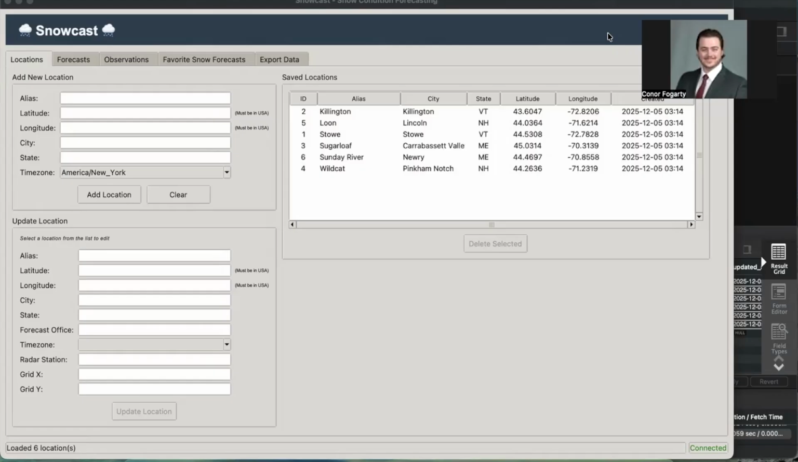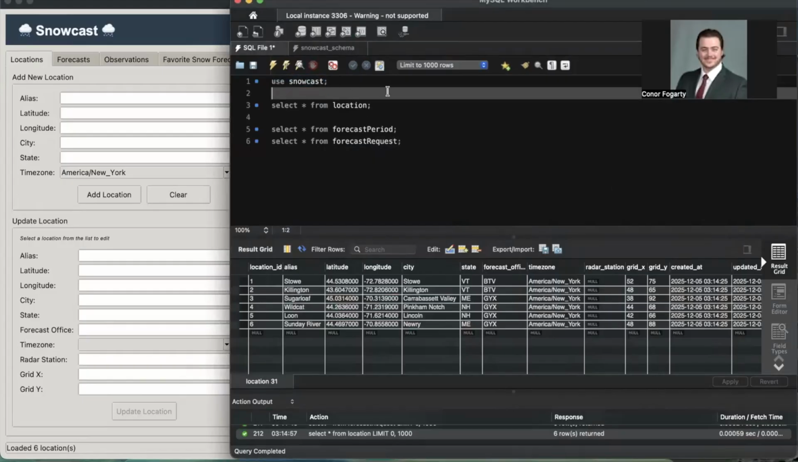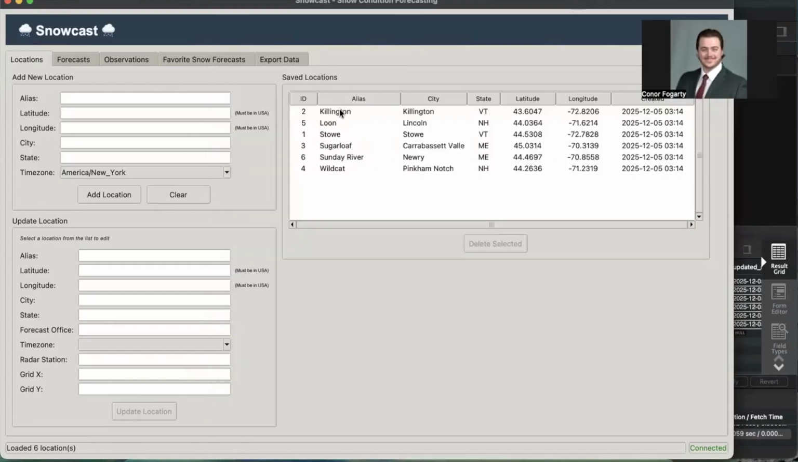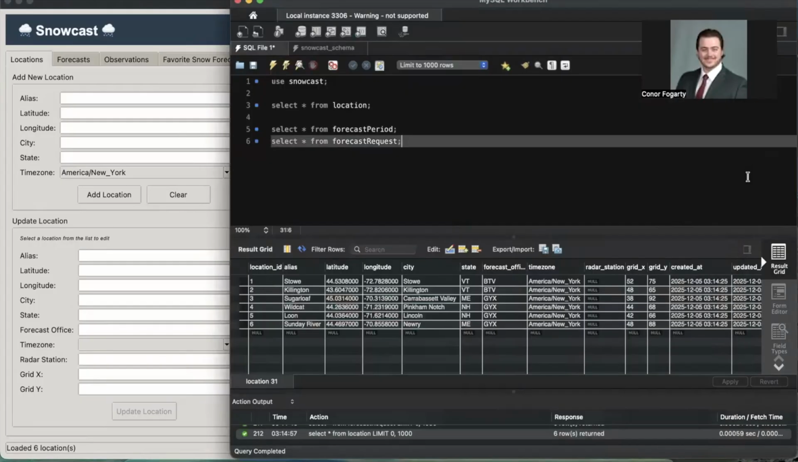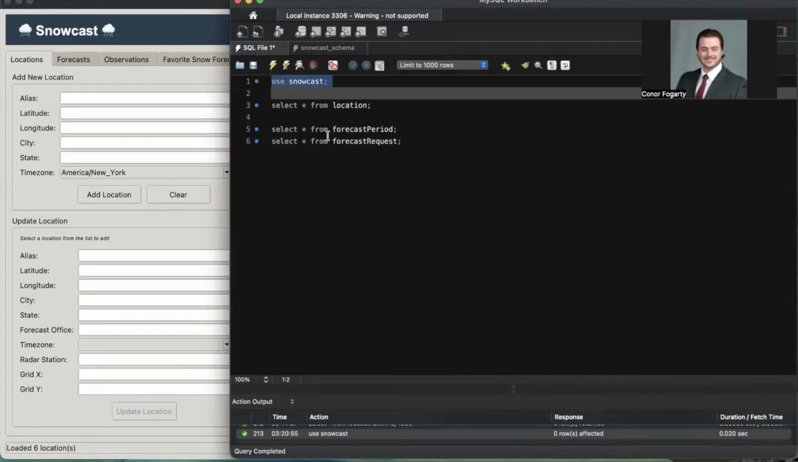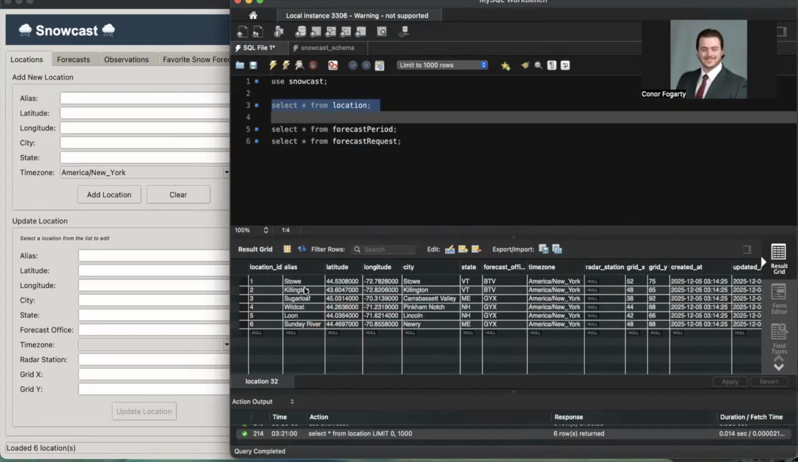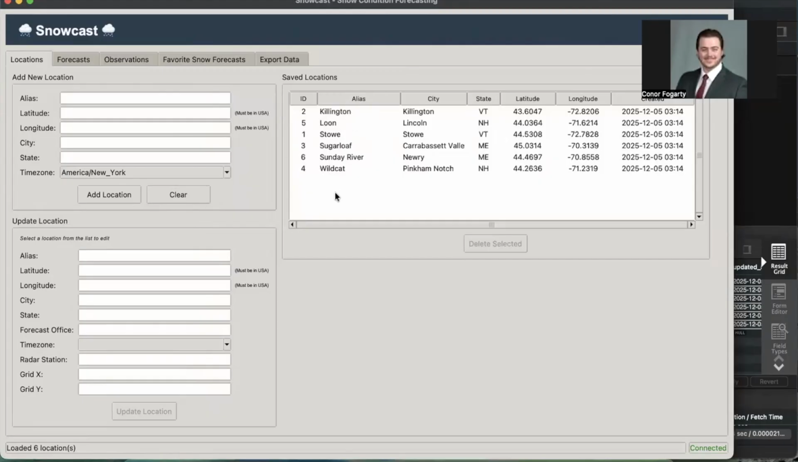Okay, let's start walking through some CRUD procedures. First off, I'm going to show you we have Killington, Loon, Stowe, Sugarloaf, Sunday River, and Wildcat. I'm going to use my database. I'm going to select location. We're going to see Stowe, Killington, Sugarloaf, Wildcat, Loon, Sunday River. So it's everything we saw here.